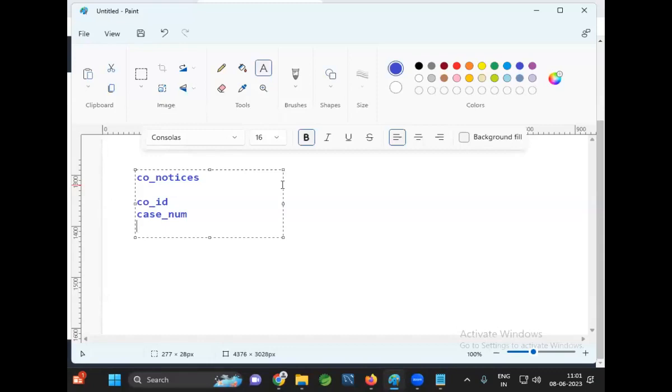Then the next one, the CO PDF will be available. In the PDF, as of now in our project, what are we storing? We are storing the PDF document directly in the database. But in real time, a PDF document will not be stored in the database. Our database is a relational database.